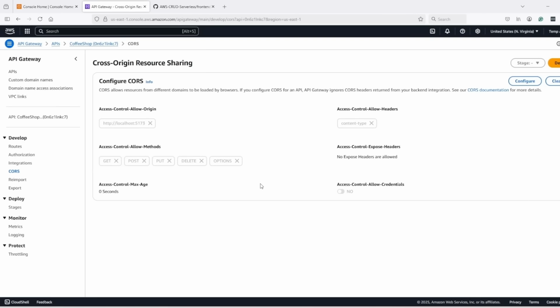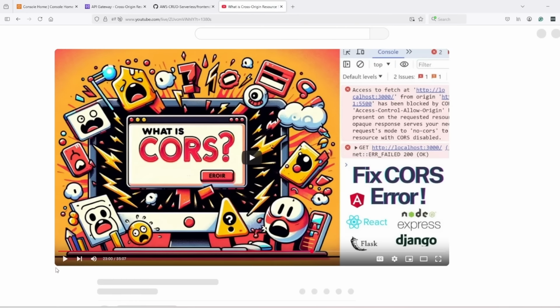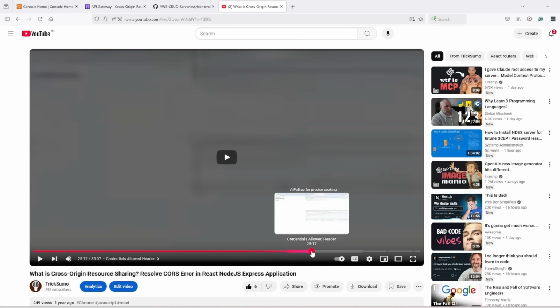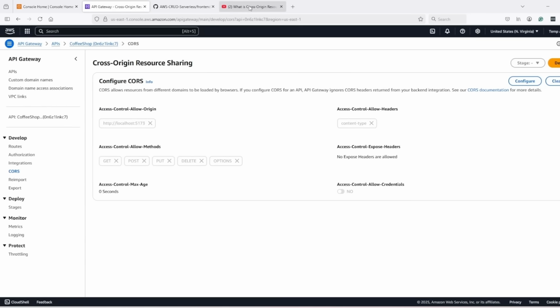Also, if you are not sure how CORS works, then I recommend you check out this video on CORS. There I have shown all the CORS headers and how CORS settings work. For now, this is sufficient.